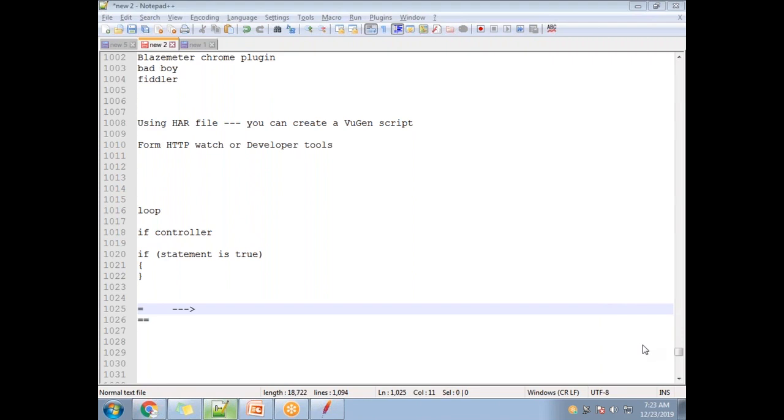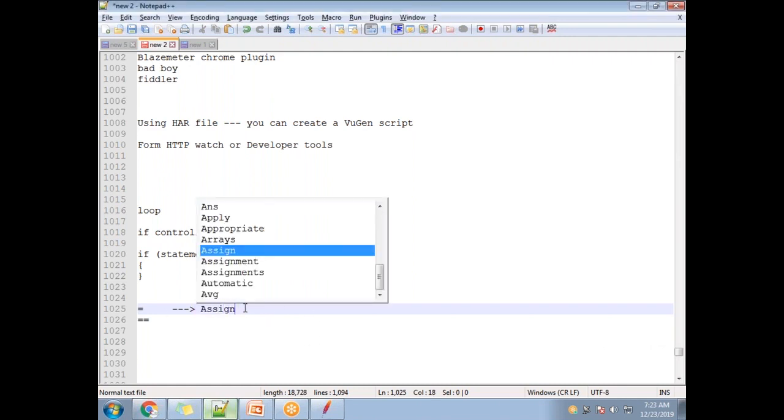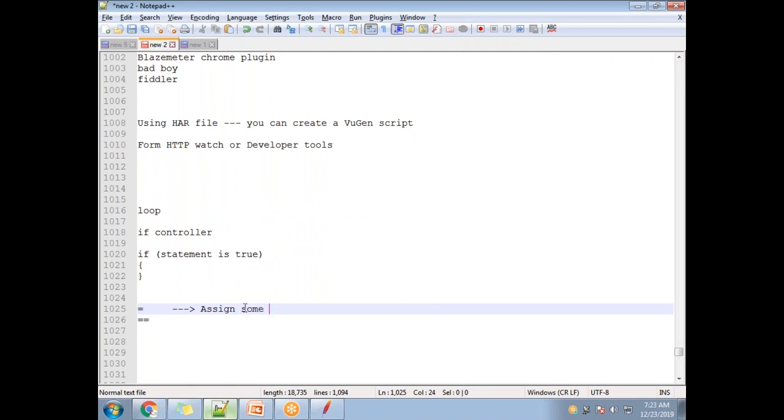So guys, we have done a lot of programming in LoadRunner. At least this is the basic thing that I expect from you. Single is equal to is to assign some values. For example, I have a variable called I value and I want to assign 10 to it, then you use single is equal to.